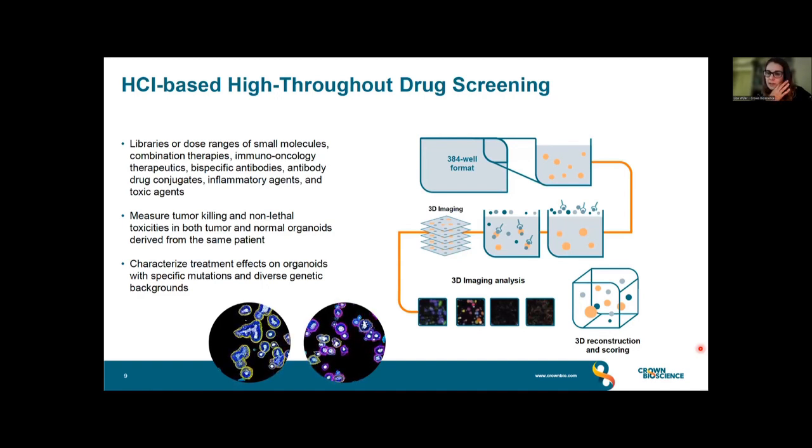This platform generates 3D imaging, and we can analyze it in our OMiner software, where we can generate up to 500 different parameters for not only assessing the drug response, but also seeing co-localization, for instance, of the antibody, and observing small changes in morphology, and also to characterize these treatment effects on organoids with specific mutations and diverse genetic backgrounds. Again, we have a lot of models that are suitable to use in our high-content imaging-based drug screening.